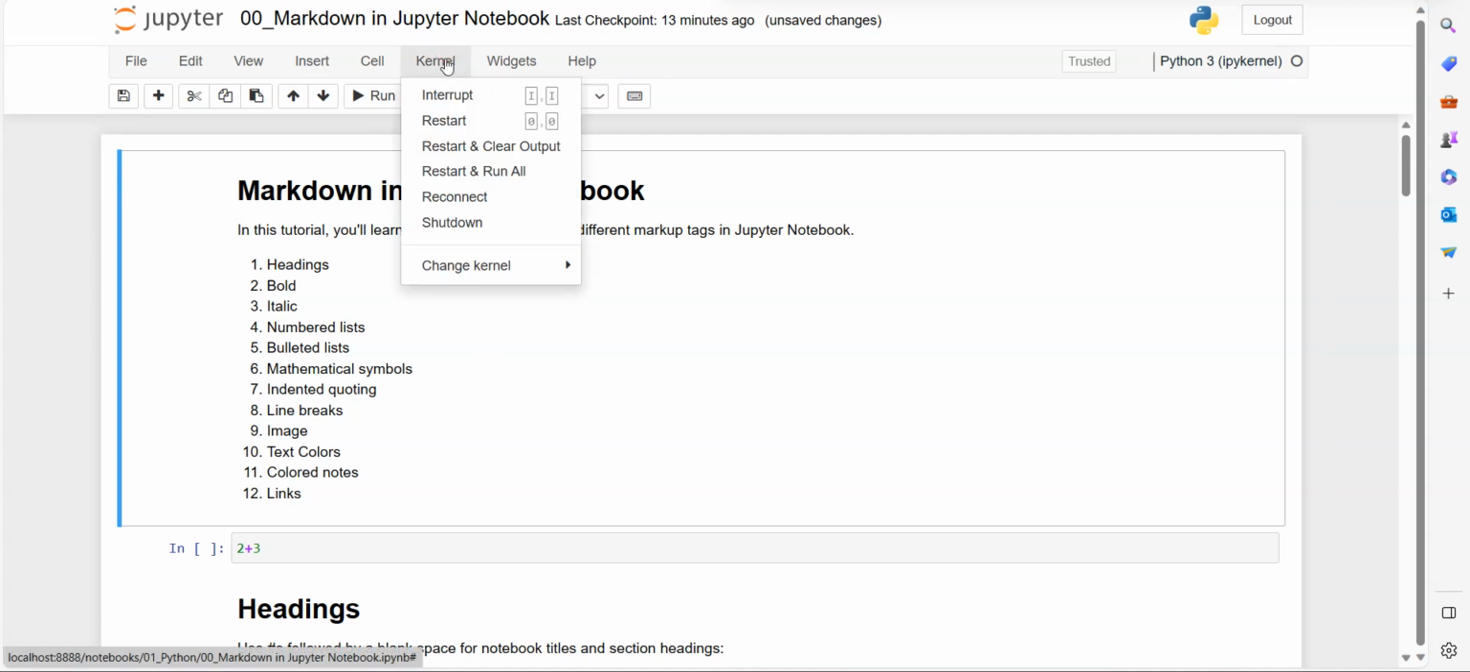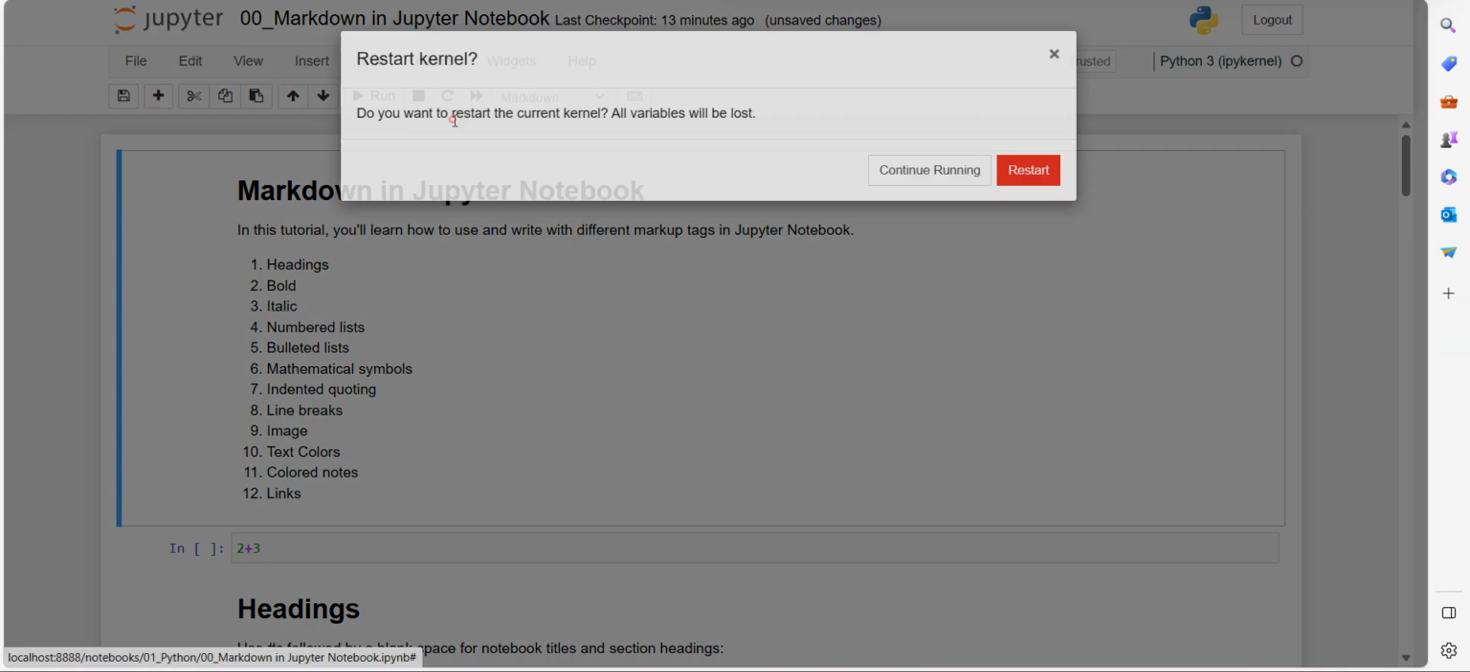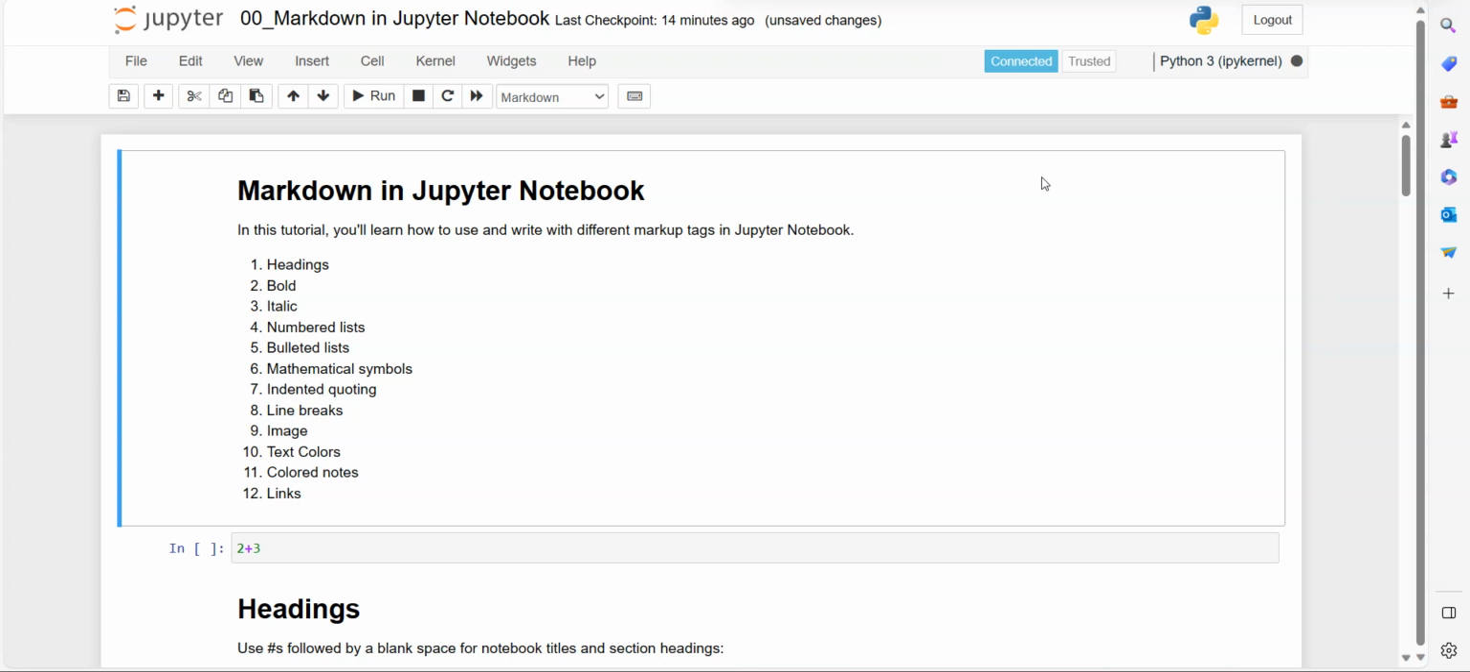And sometimes the kernel becomes busy, and if you want to restart you can click on Restart, and it will ask you, do you want to restart the current kernel? Then click on Restart, then it will restart. So these are some fundamentals.